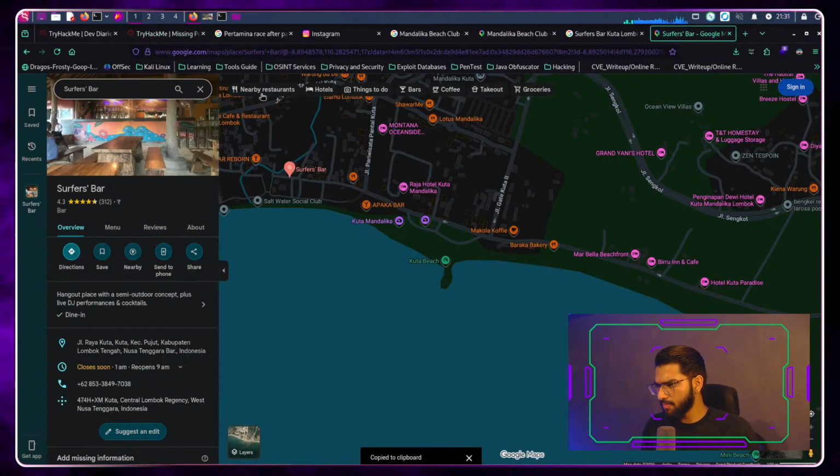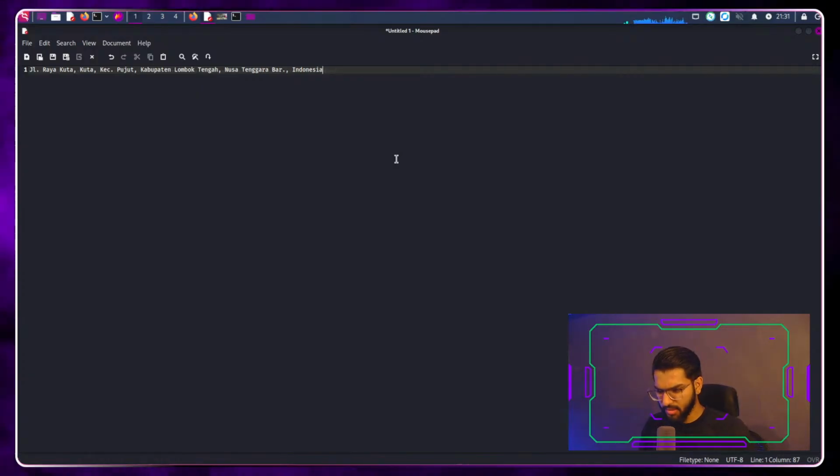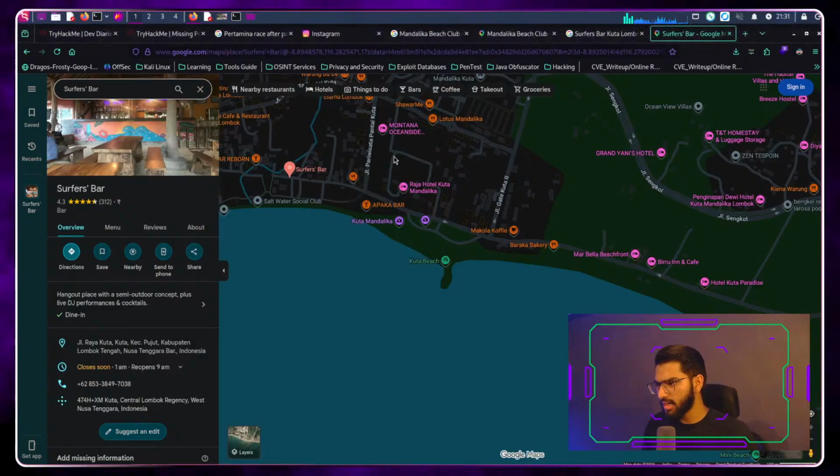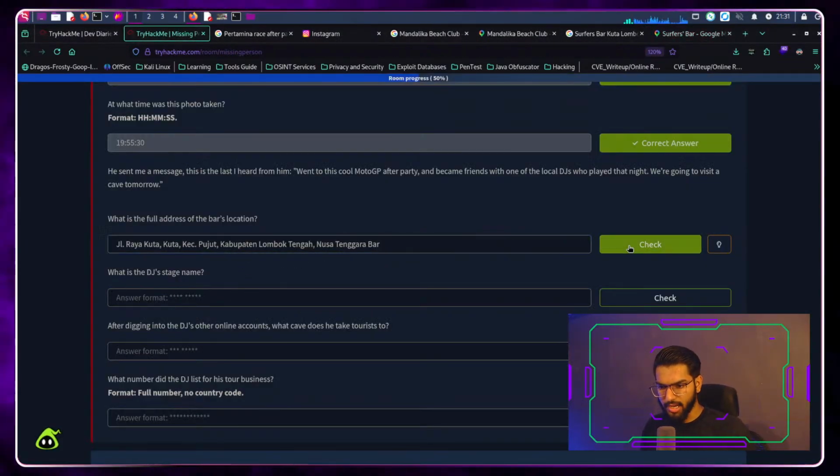Let's copy this and let's open a text editor here. Paste that right here and then remove all these. Copy this address and paste it right here. Also remove that and click on check.